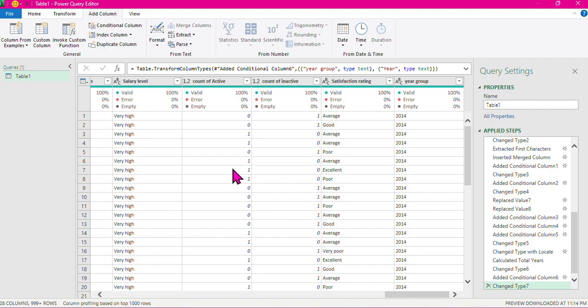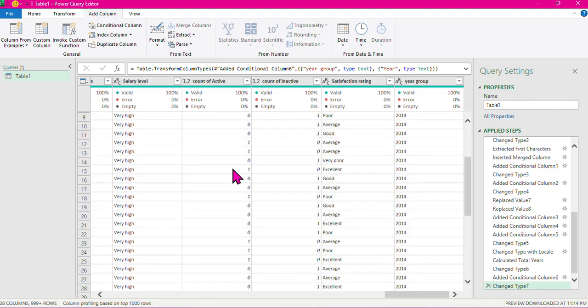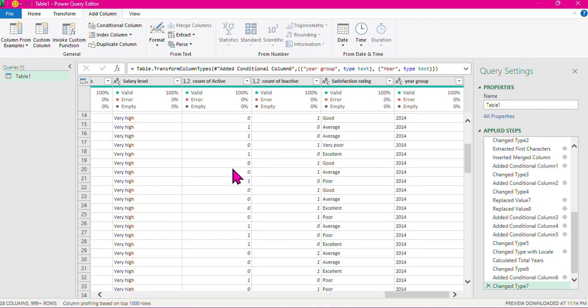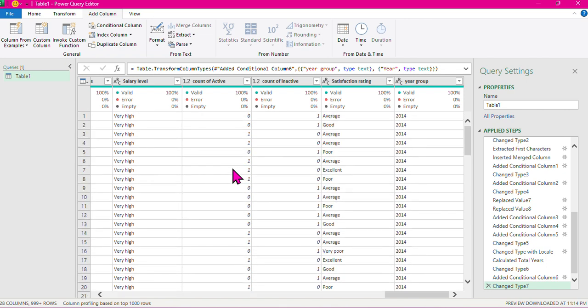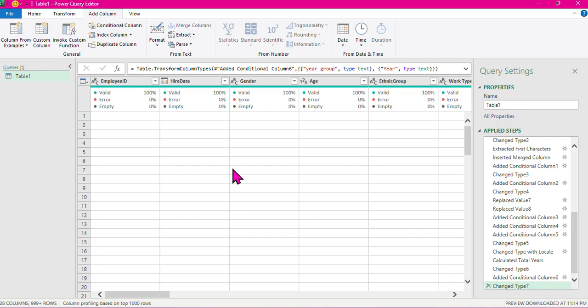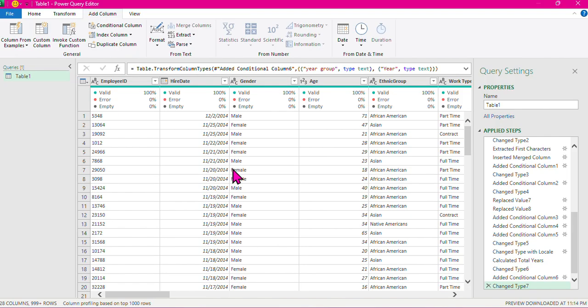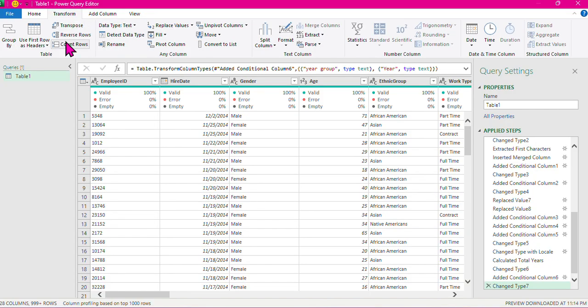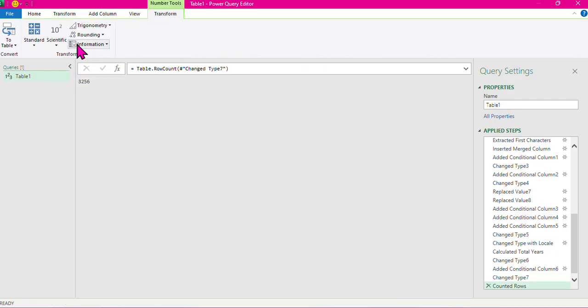Now let's go over to the next stage. We are through with cleaning this data. Now let's count our rows. Let's check how many rows we are working with on this data. So I'll go to Transform, and under Transform, I'll say Count Rows. I'll click on it. Now I have 3,256 rows of data to work with.